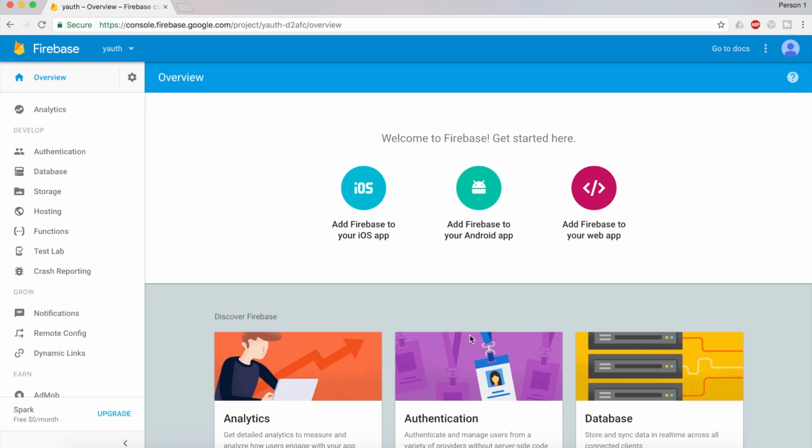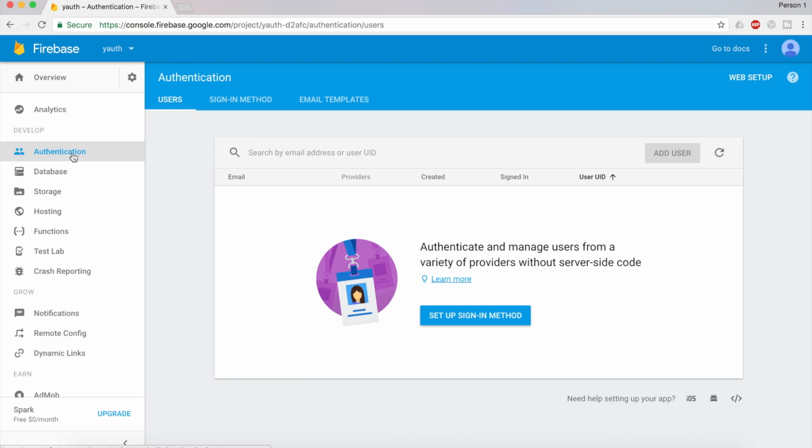Okay, as you can see over here, once the project is created, you can see this screen right away. Now what you're going to do is go inside the authentication tab right away. Once you open the authentication, go inside the sign in method right over here.